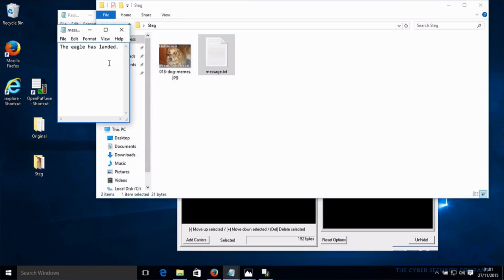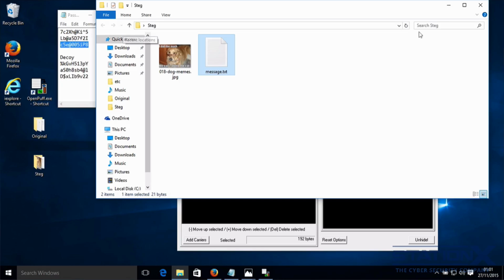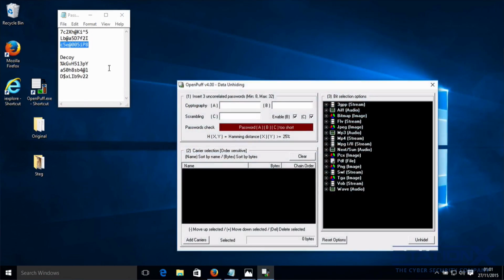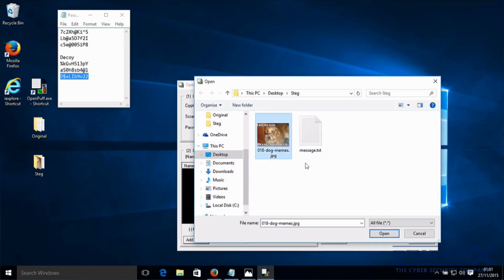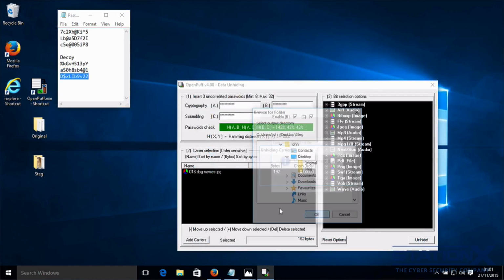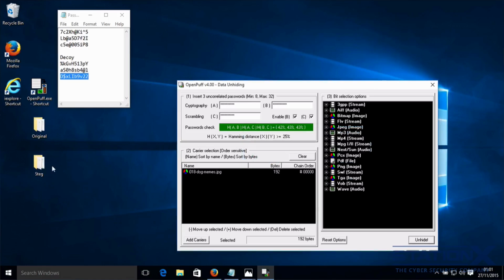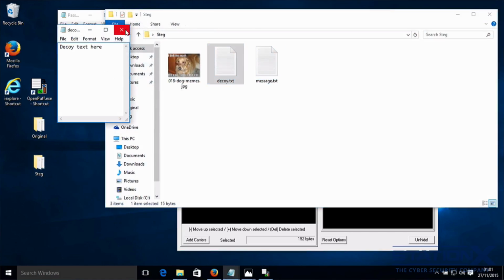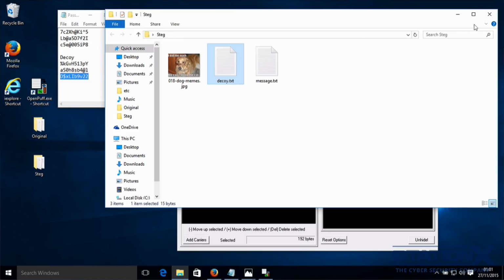And there we go. We've extracted the secret message, the eagle has landed, with the 4 passwords. Now, if somebody was trying to force us to reveal what was in here, we could use the decoy, which is here, these passwords. The carrier, unhide, steg folder, and that would then reveal the decoy text here, and that would give us plausible deniability. They would not be able to prove that there was any other message in there.